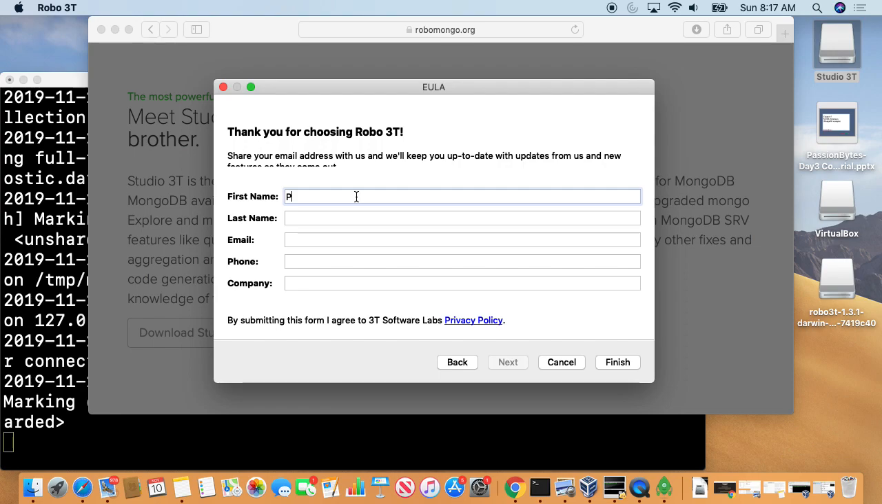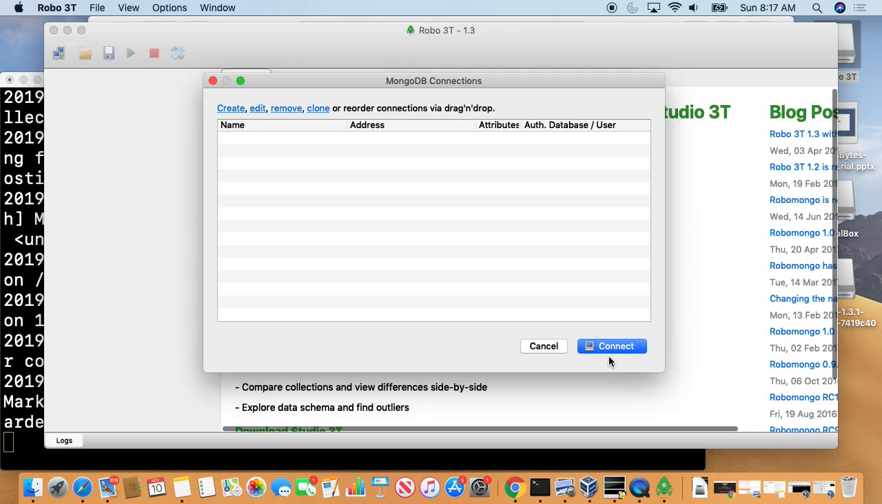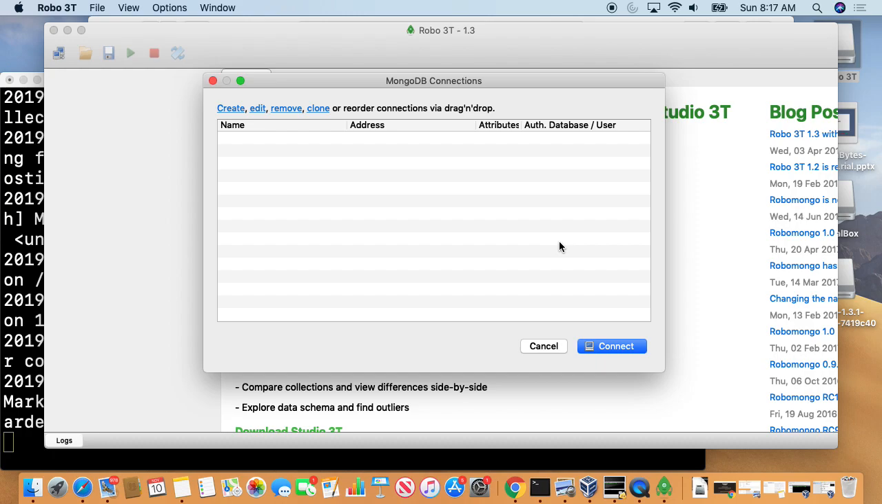First name Passion Bytes, email pb at pb.com. Finish. All right, look at that. You got an empty screen which you have seen yesterday, like Studio 3T. This is very convenient. This is the one which you should be using, I think. And what you need to do, look at this on the top: create, edit, remove or clone. Click on that create button.